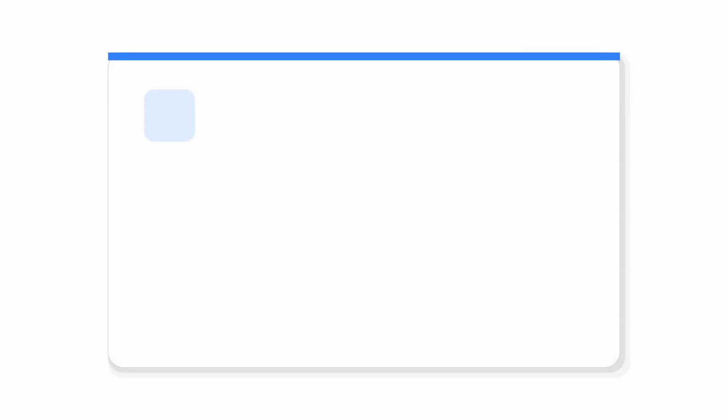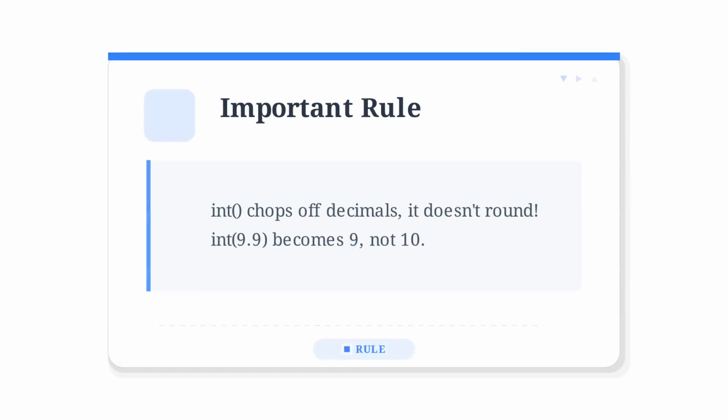Here's a crucial rule to remember. The int function doesn't round numbers. It chops off the decimal part like cutting with scissors. So, int 9.9 becomes 9, not 10. It's not rounding, it's chopping.